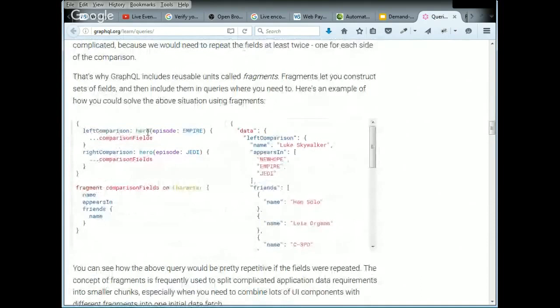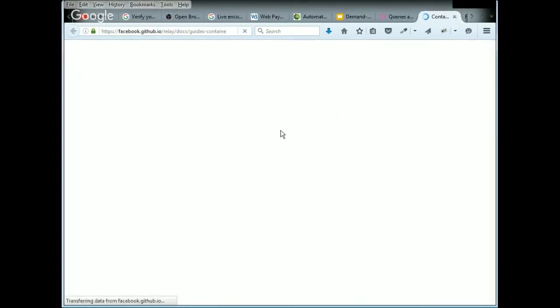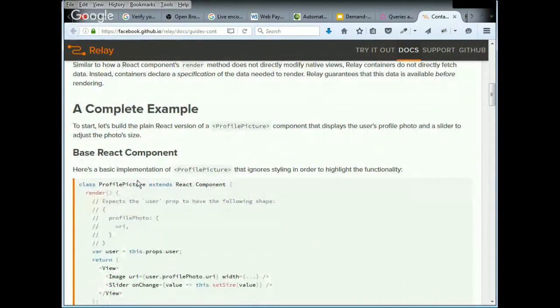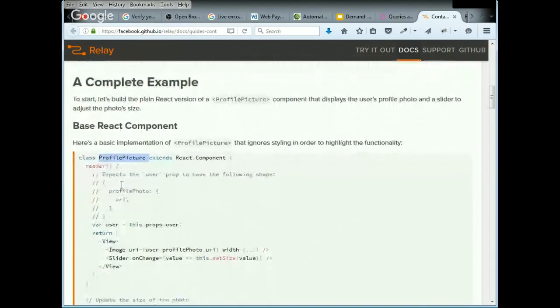We can have fragments, which define part of our queries, which is then used in the Relay library. But that's at least how our queries look. And that's how Relay looks. So Relay, as I said, is kind of middleware between React components and GraphQL. Here they have an example. We create a component, ProfilePicture. The meaning of this component is to just show a profile picture with some UI.